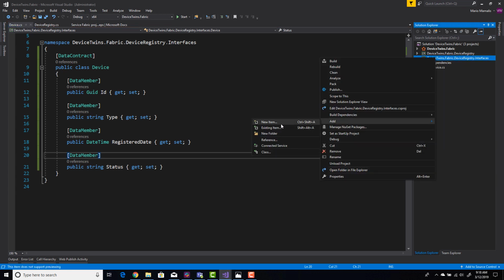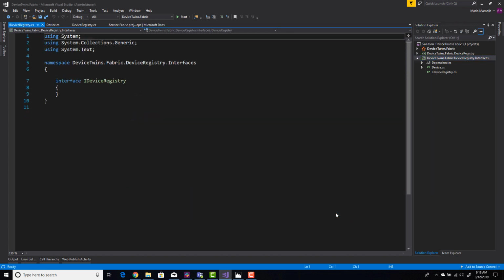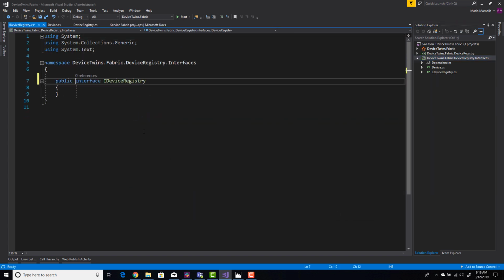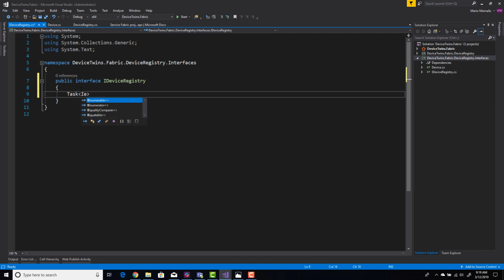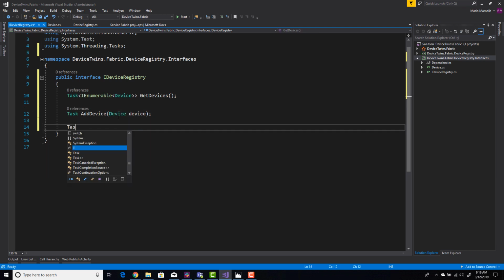Next, I will add an interface. I will expose the methods implemented by the device registry service. We'll name it IDeviceRegistry, we'll make it public, and the first method will return all the devices. So GetDevices. Then we need another method to add, or in other words, register a device in the system. And then finally, the third method will return the information for a particular device.